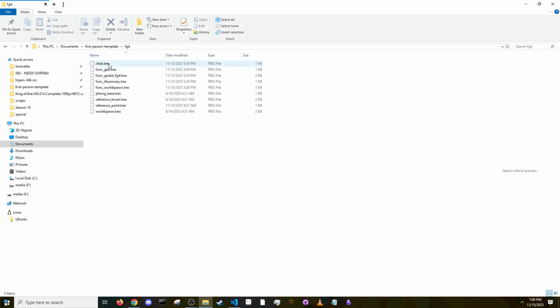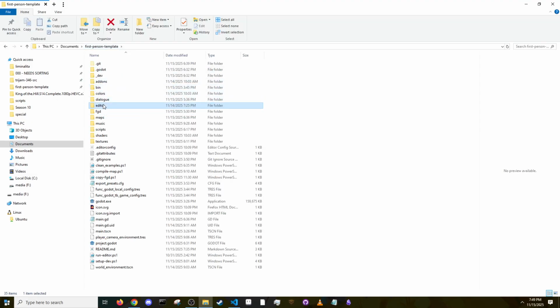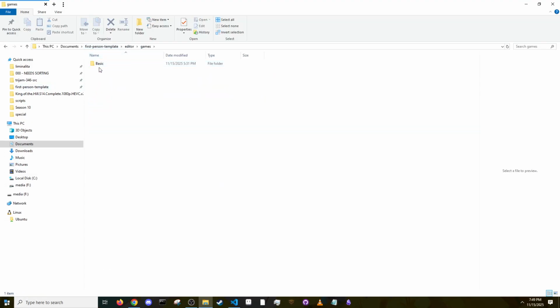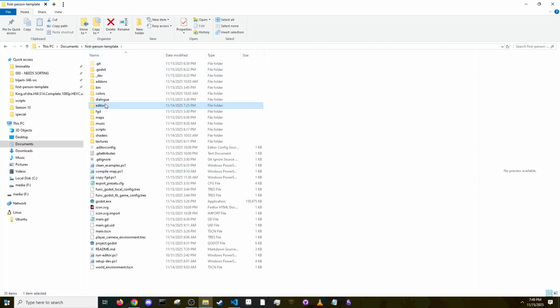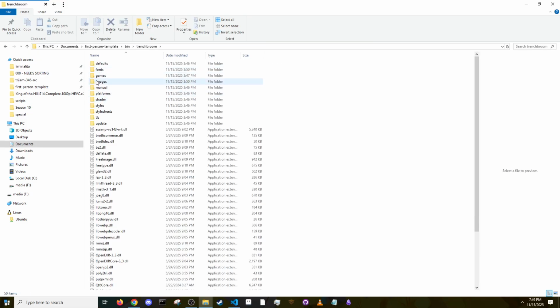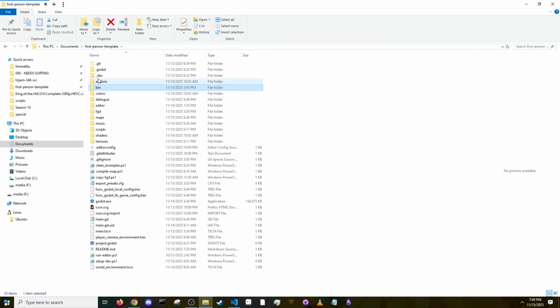We've got FGD. That's where we actually keep our FGD definitions for Godot. Again, these will turn into that FGD file that's going to go here in the editor. And then this is going to get copied when you run copy FGD. This is going to get copied into the bin Trench Broom games folder, right? And then it's going to become the new FGD file. I'll talk about the workflow on that and how you get all that set up.